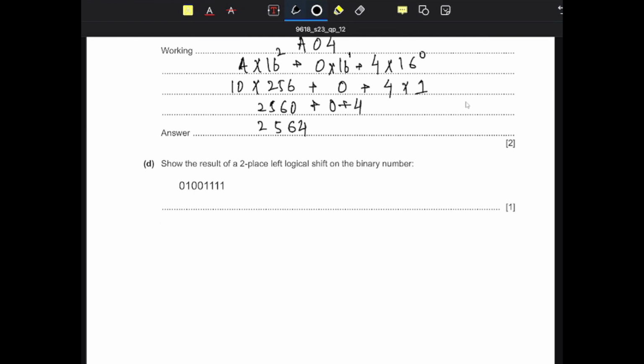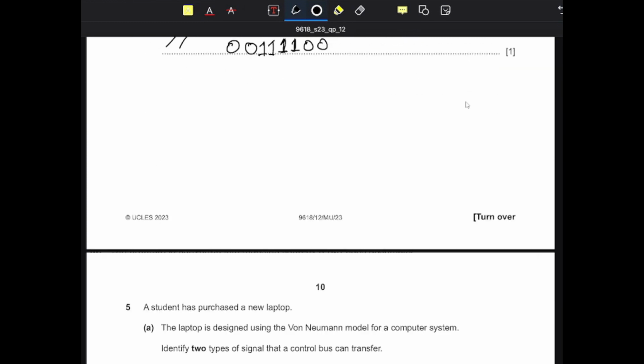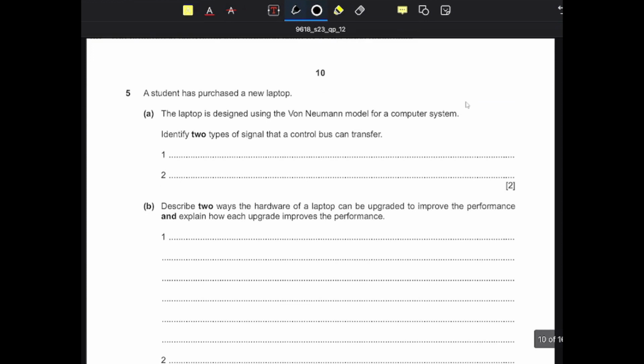Show the result of 2 place left logical shift on the binary number. So 2 place left hoga, to ye bhi nikal gaya, ye bhi nikal gaya. So we have 0, 0, 1, 1, 1, 1. So this is the number that is calculated: 0, 0, 1, 1 and 1, 1, 0, 0. Alright ji. So this question is clear.